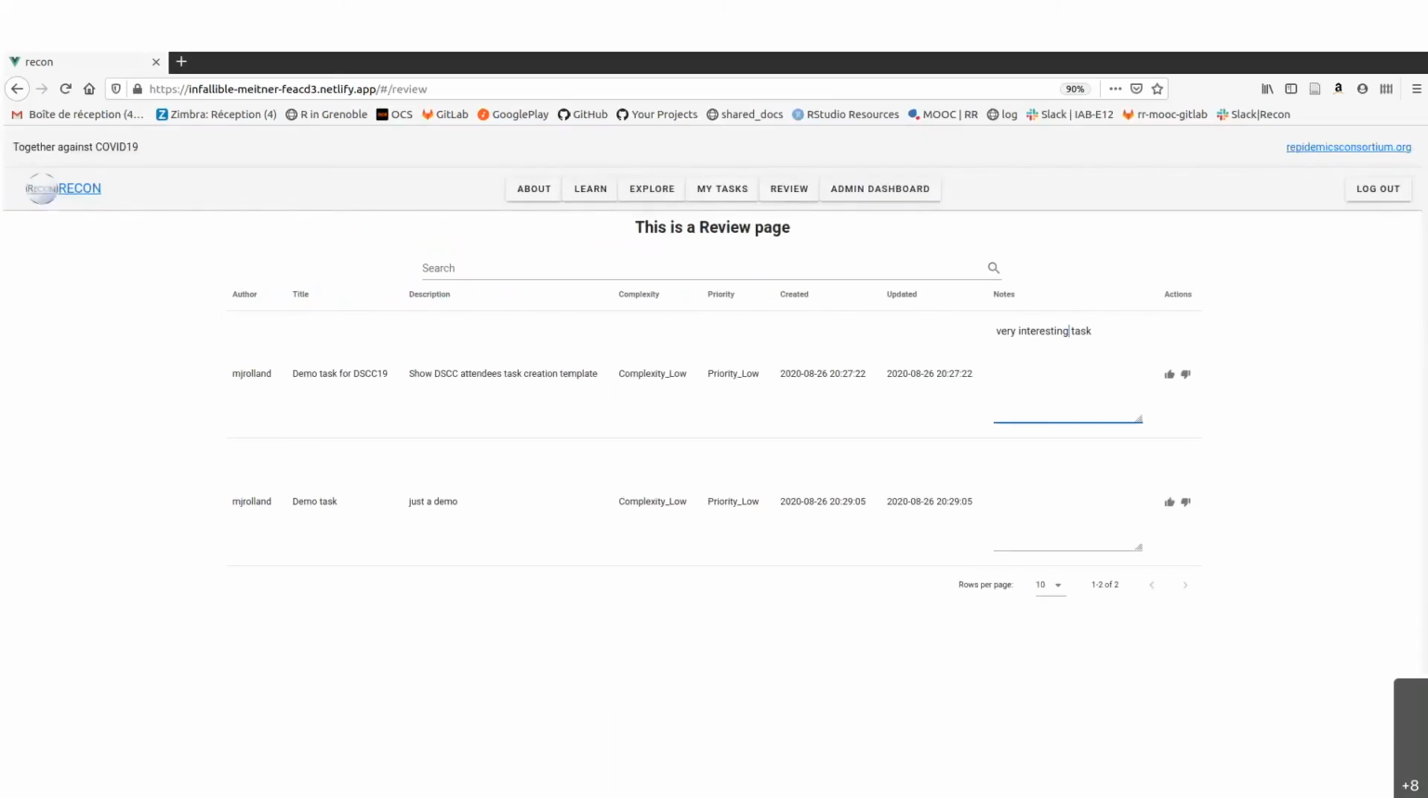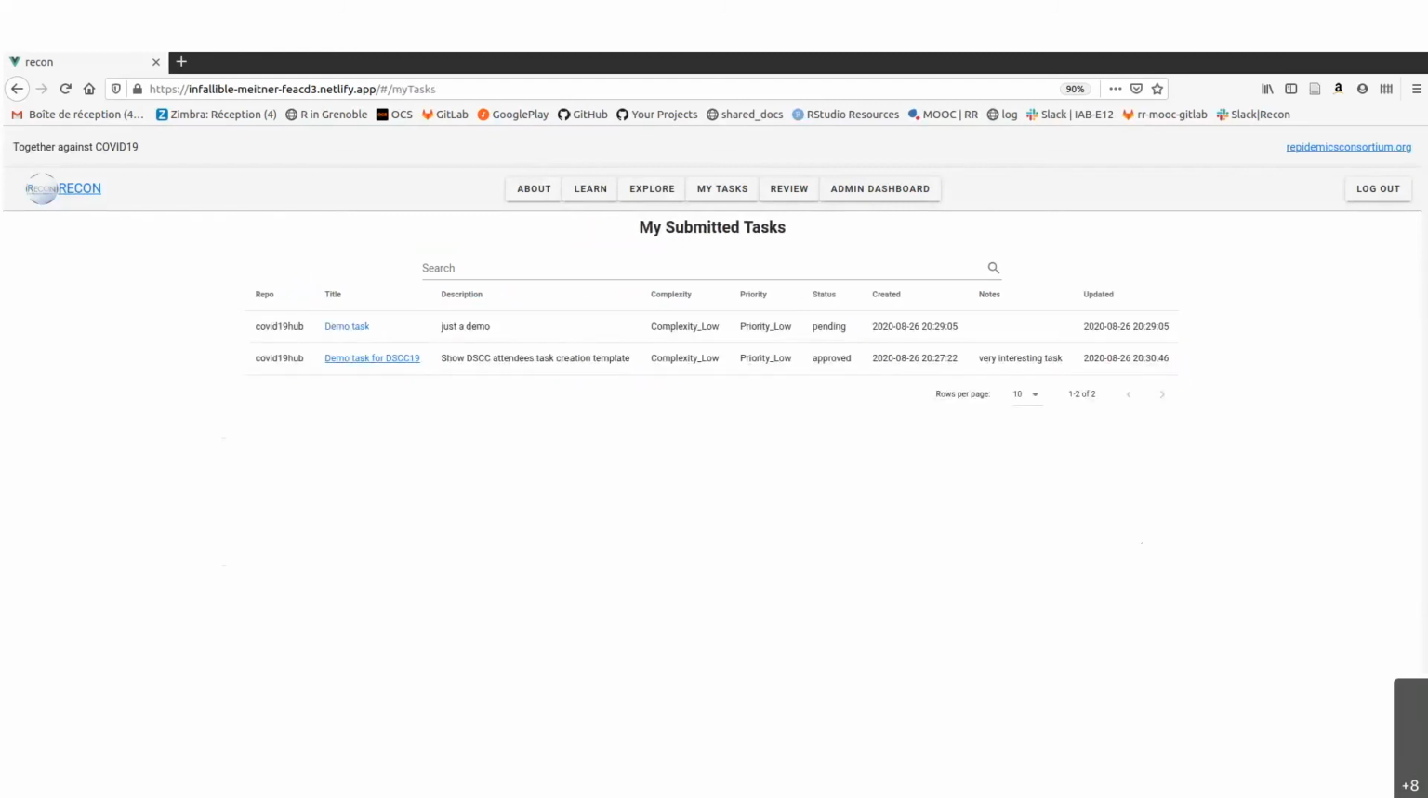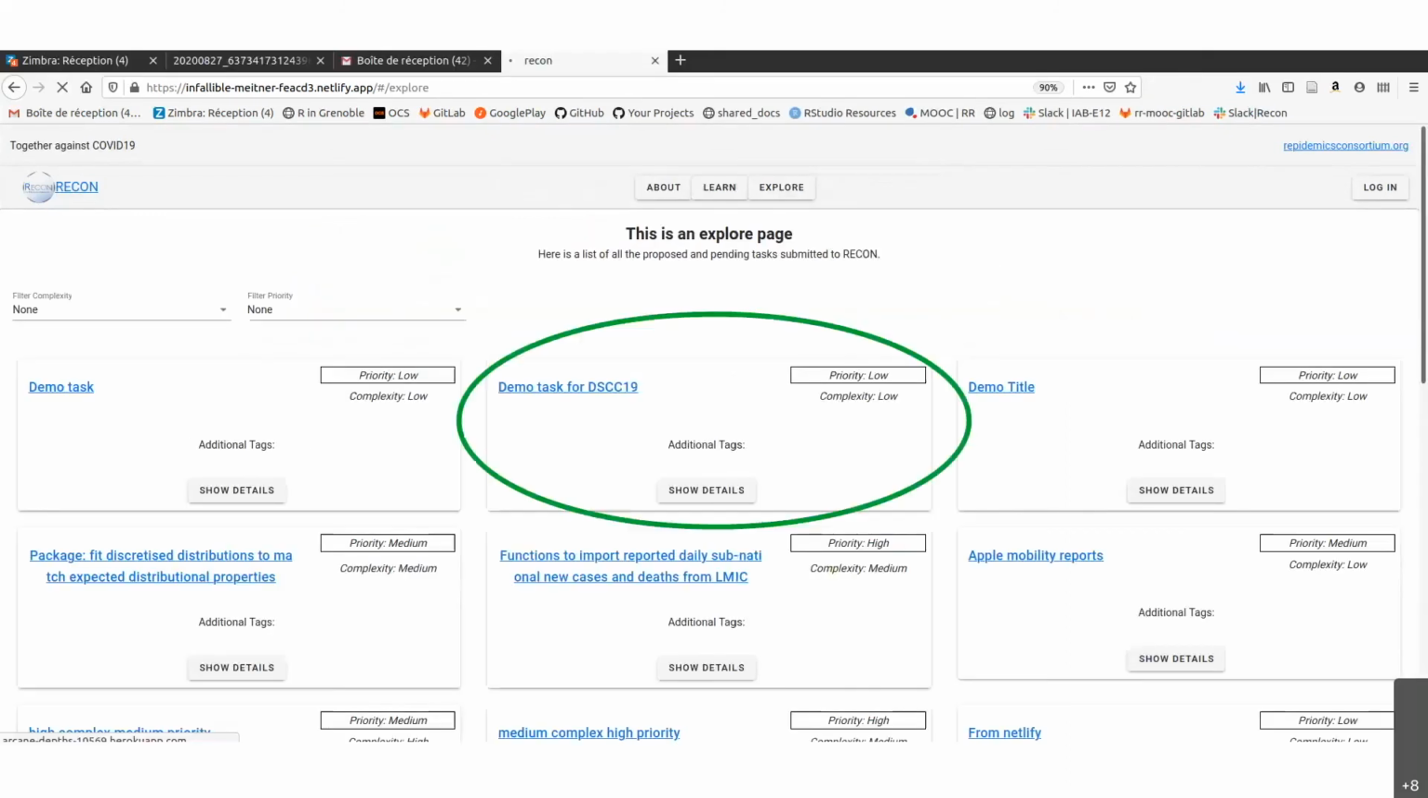We do this through a review page, which is only available to admins. So we validate the task and we can leave a little note once we have approved it. You see that the task status is changed. Now you have a link to the task, which is a link to the GitHub issue. And the task has populated the pool of tasks.